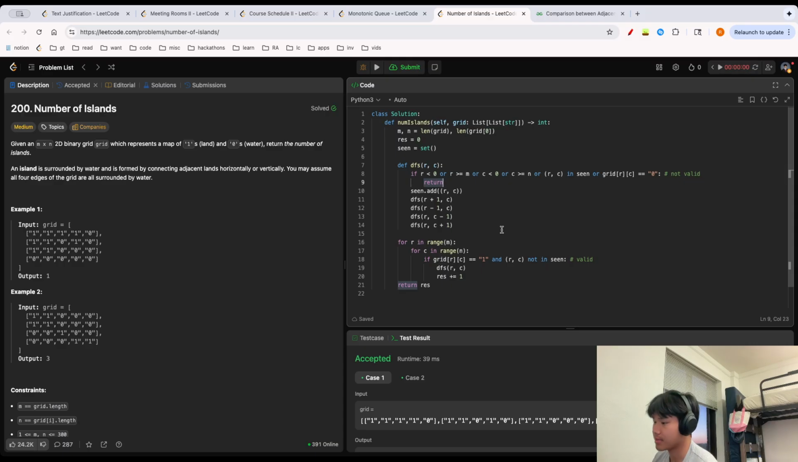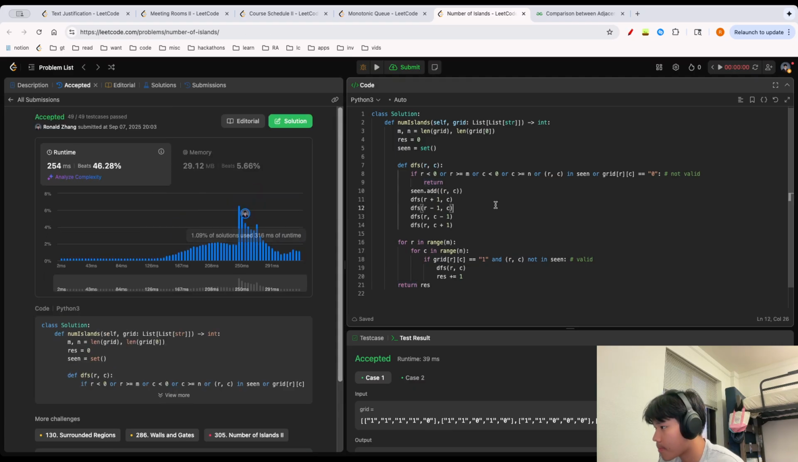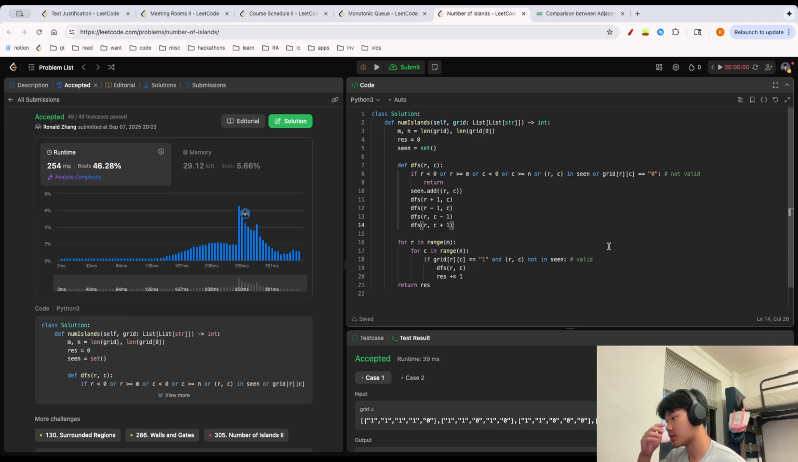Okay, wait, this isn't bad at all. If it's not valid, then we're going to return, and otherwise recurse. And then for each one, if it's valid, so it hasn't been seen and it's a 1, it's an island, then we'll run it.